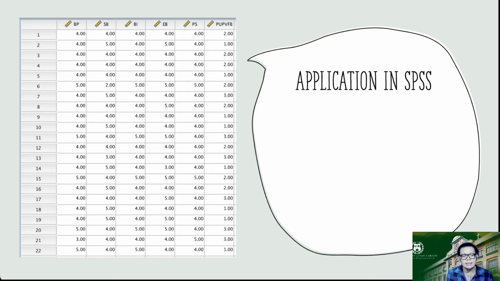As you can see, this is a very good example of data which has been extracted in Microsoft Excel, after I was able to tally it out. For this particular presentation, you can see that I'm already using abbreviations. BP has to do with banking products. SB is staff behavior. BI is bank's interest. EB is e-bank, and PS is physical surroundings. PUPVFB is public bank, private bank, and foreign bank. So I'm using here a very good example in terms of banking and finance.